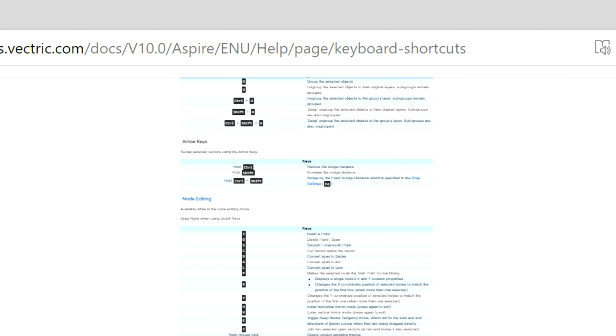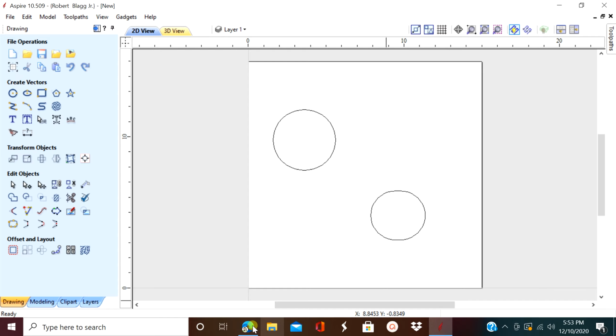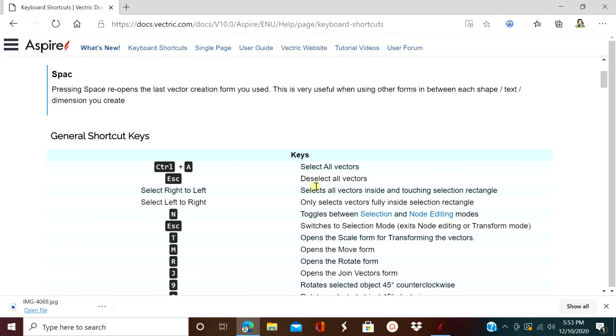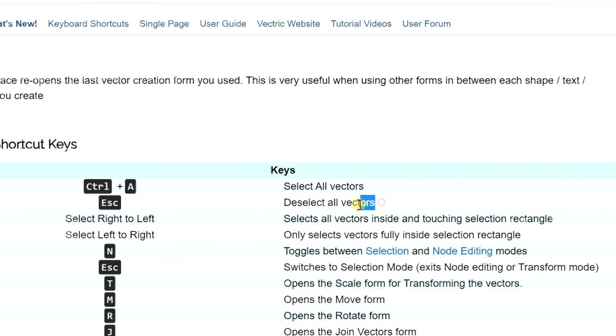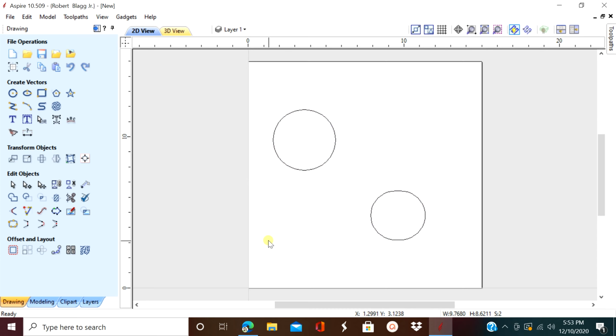So I'm going to start with a couple vectors that are closed, a couple circles. The first keyboard shortcut they show you is, you're going to hold Control and tap A, and that's going to select all vectors at once without using the mouse. The next one is how to deselect them all. You just hit Escape, the Escape button on the keyboard. Or you can just tap off of the selected object with the left button on the mouse.